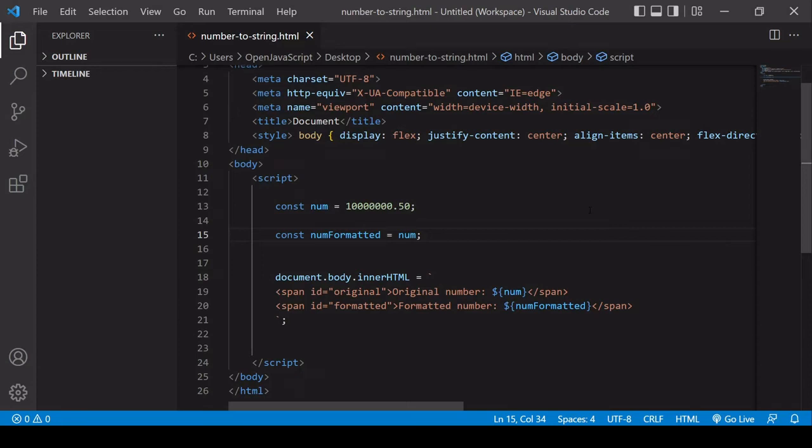So in this one, I'm going to be tackling a very common problem, which is how do you convert a number to a string with formatting such as comma formatting? The setup I have here is I've created a variable num, which is referencing the number 10,000,050. And below it, I've created another variable num formatted, which at the moment is set to the value of num.